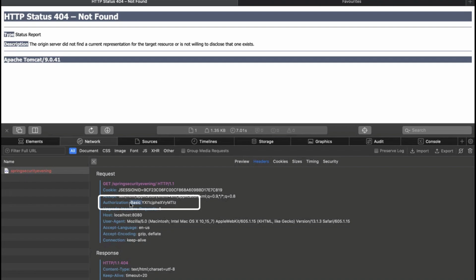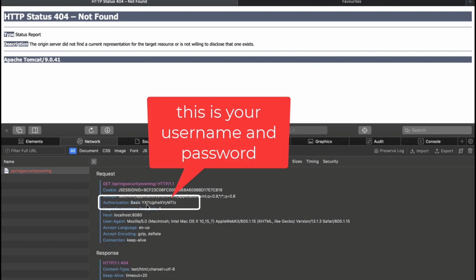type, right? So basic authentication we have done, and it is encoding our username and password. You can see that just like this. But do not think that this cannot be reverted.